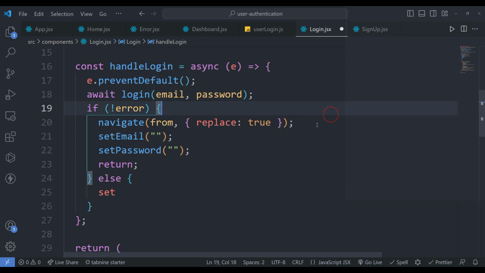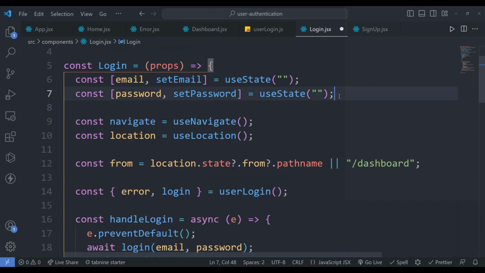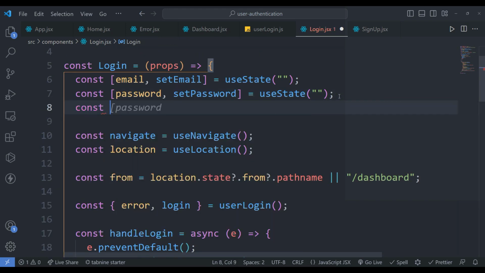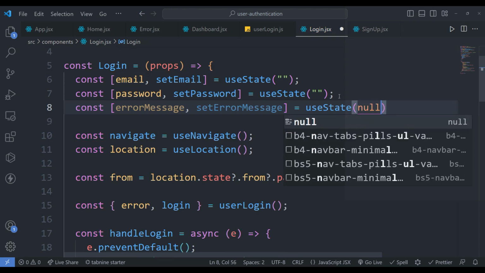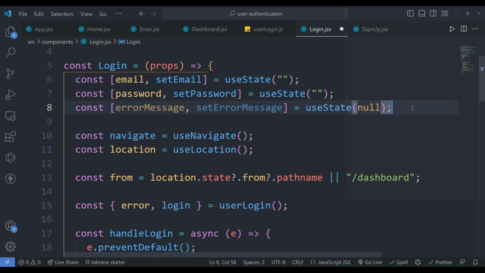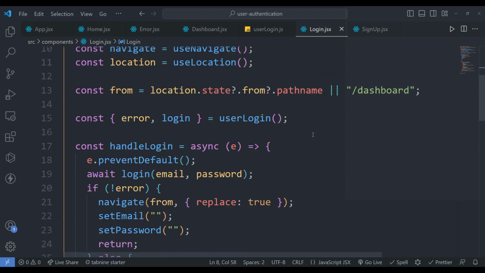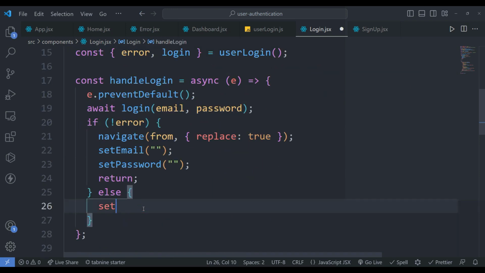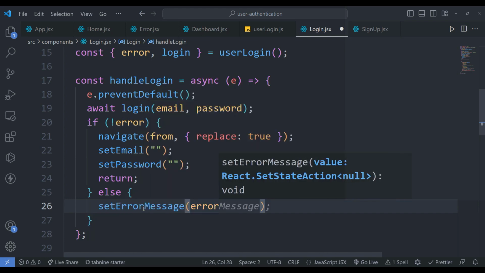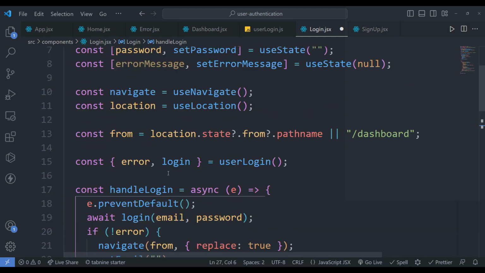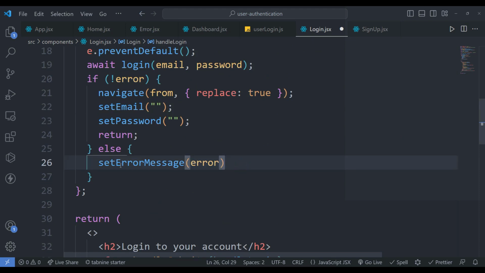Now I haven't set this up here yet. I need to add something else, so const error message and setErrorMessage. Now this is coming from state, and I want this to be null initially. I don't want it to have an empty string. I want it to be null, it should not have anything in it. So else, set error message to be equal to the error that is coming from Firebase. This is the error that we brought in from the useLogin up here, and that's the error that we are setting in this error message.